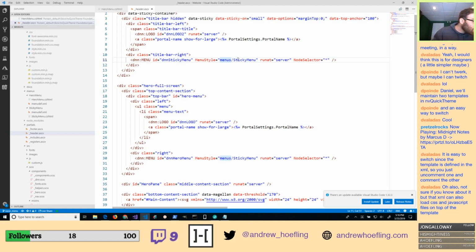Not sure if I know about it, but XML can also load CSS, JavaScript. Yes, I do. I haven't really played with it a whole lot, but talking with my buddy Brian Dukes the other day, he helped me understand a lot of this stuff and showed me how to do that with the XML file. So that was really cool.